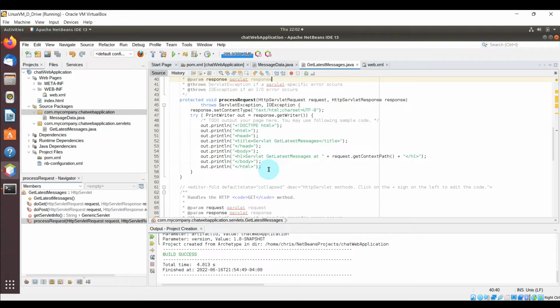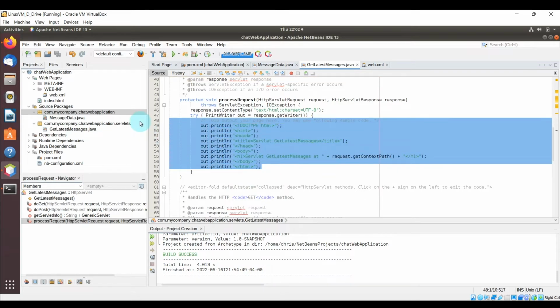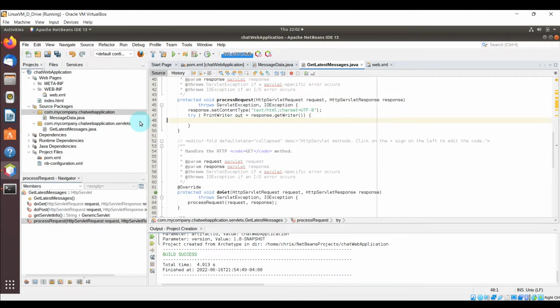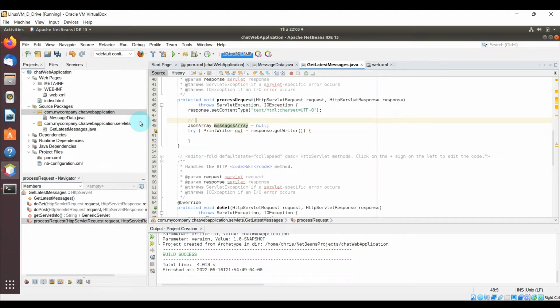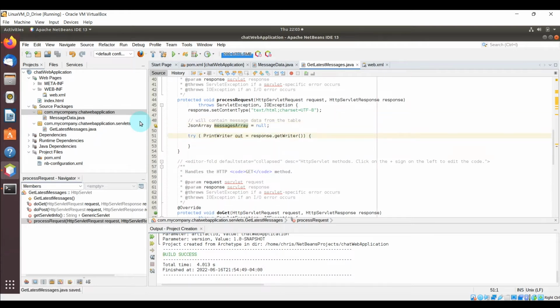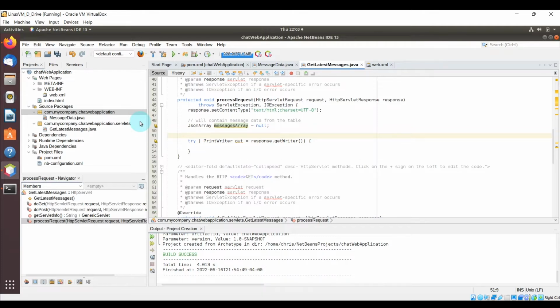What I'm going to do first is delete this, because we're not going to be using that. And what we're going to do here is define this JSON array object. You can tell from the name that this is going to hold the messages returned from the SQL statement that we're going to run in this class, which gets the latest messages, which are then shown to the user as the chat history.